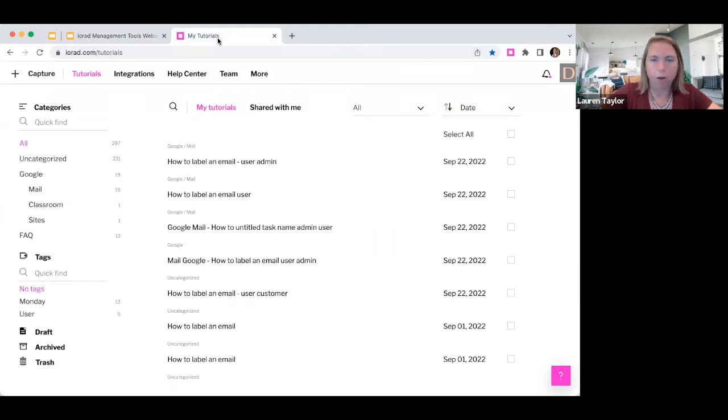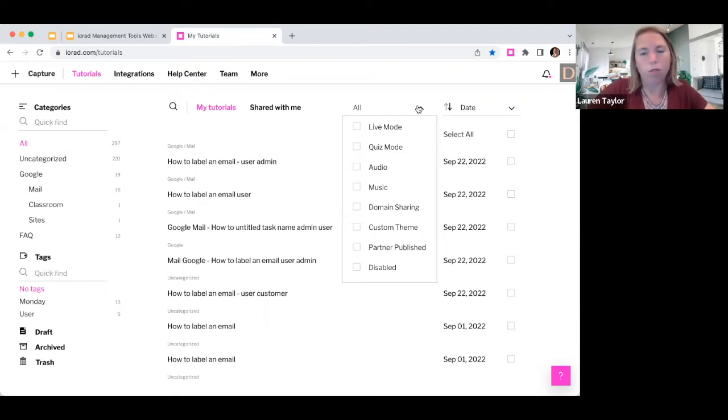So jumping into iorad, we will start with the sort and filter option. The filter option is located right here where it says all with the drop down. This allows you to filter by, say, quiz mode. If you've enabled quiz mode on your tutorials, then you can filter by quiz mode. You can filter by the tutorials that have audio, or maybe you've disabled a few tutorials. This is an easy way to filter out those tutorials as well. So just to name a few there.